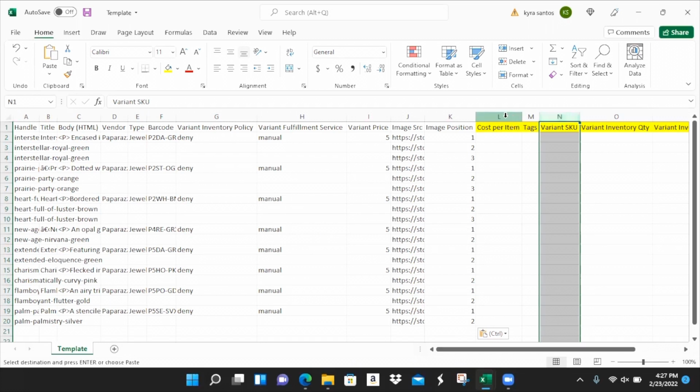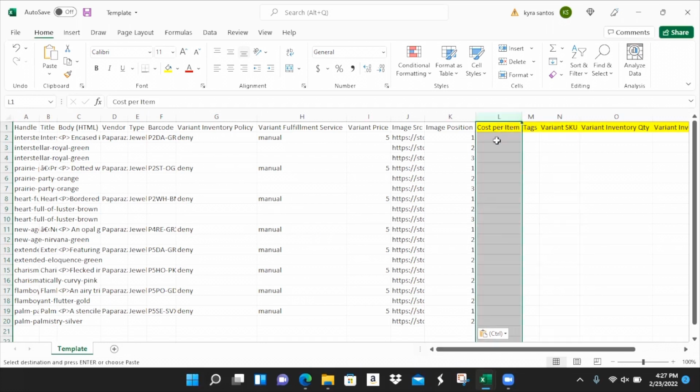So just to talk about some of the fields here, cost per item. The $5 jewelry is going to be $2.75. This is not a required field, so if you feel like you don't want to complete it, just delete column L. It's no problem. The reason why I like that is because Shopify does analytics, so it'll actually calculate how much your profit is as you continue to sell.